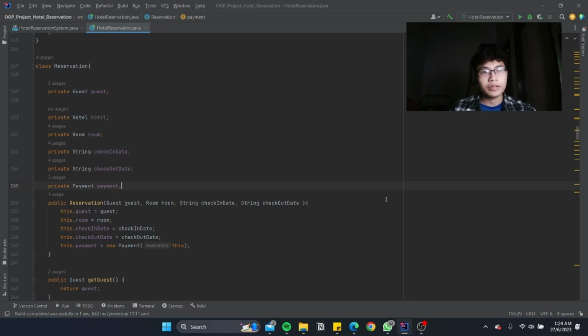Hi, my name is Mohammed Iqmal, and today I'm going to present the coding for class Reservation and also class Payment. So for class Reservation, we have six variables. The first one is guest, which comes from the Guest class. We have the hotel from the Hotel class. Room is from the Room class. Check-in date is a String. The checkout date we also implement as a String, and payment is from the Payment class.